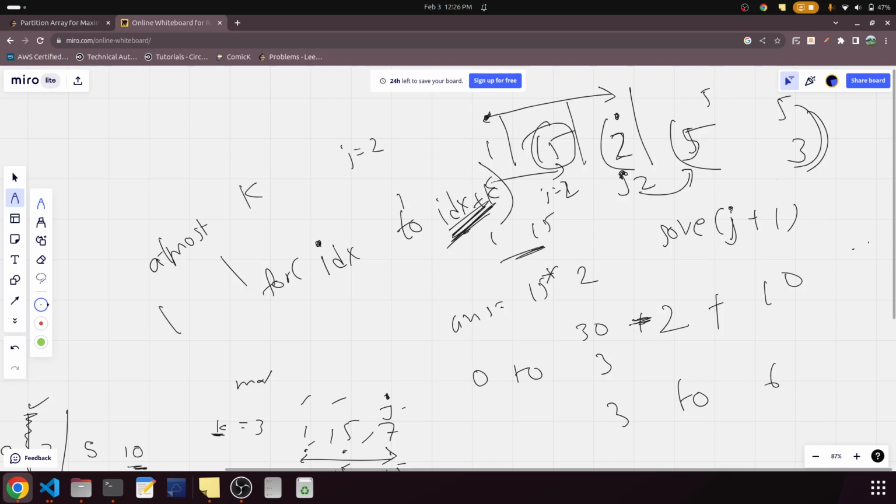Next, in that for loop we'll calculate the max value, and in answer we'll add that max value. Okay, answer equal to max value plus solve of j plus 1. Here j plus 1, like that.